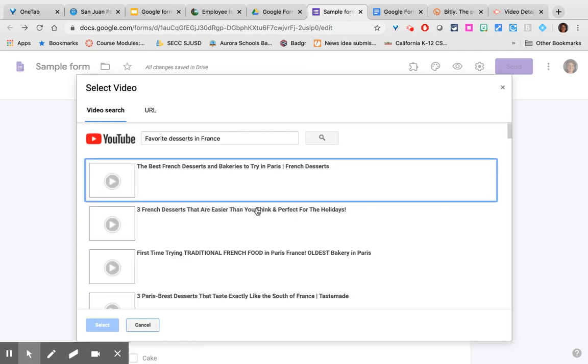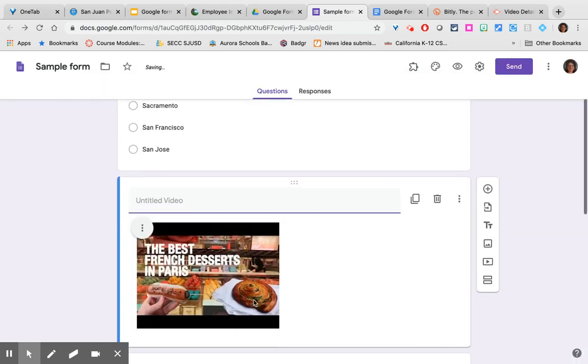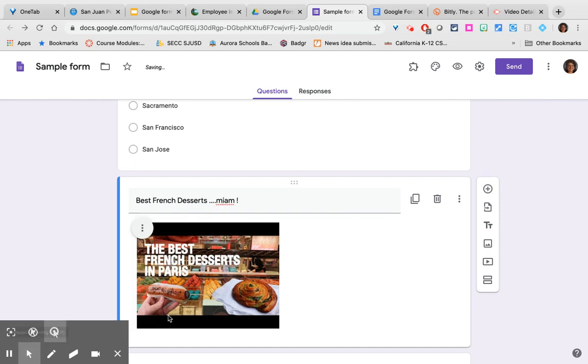And then once I see the video I want, and notice I can play it right here to preview it, right? And then I can click it to select it and then hit the select button. That will insert a video in between questions. Although you cannot add a question right here within this same editing space, you can still click the plus button in order to add a new question immediately after. Let's give this video a title. Miam is the French word for yum.